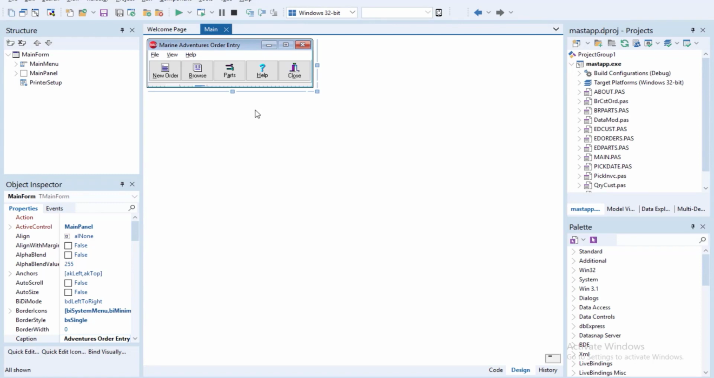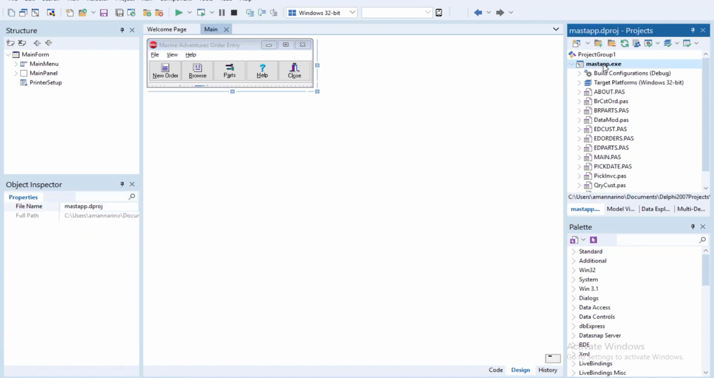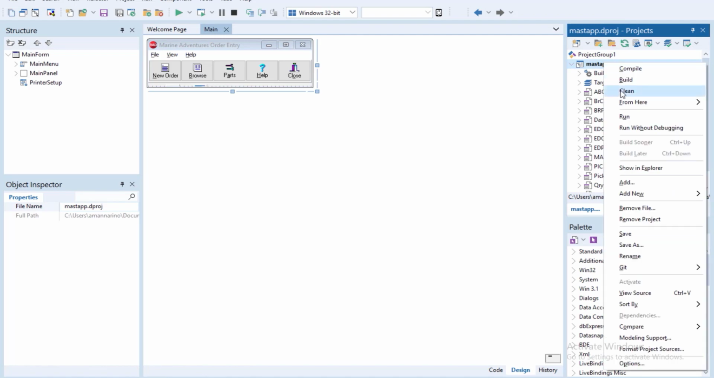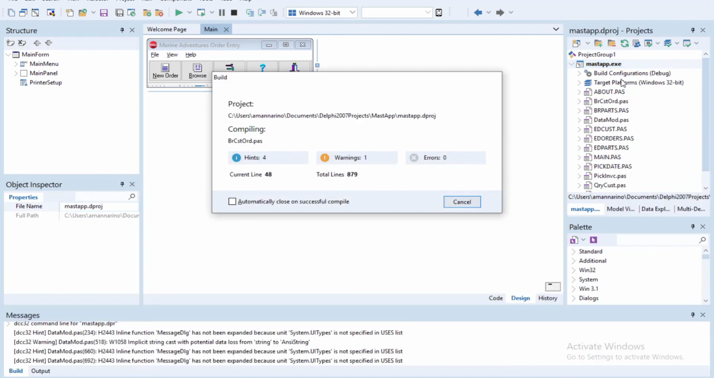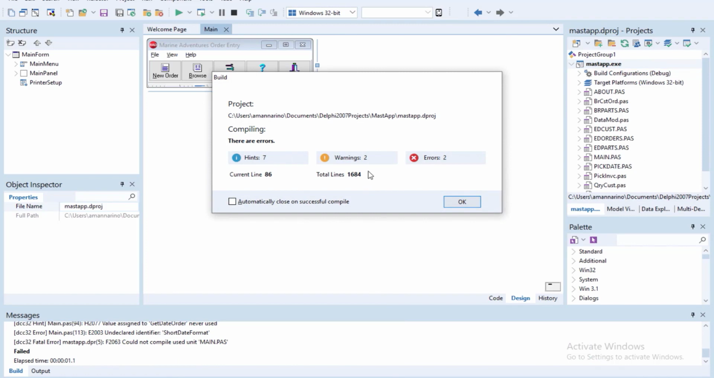Now that we can get our Delphi 2007 project to open in Delphi 10.4 without any open errors, let's try and build the project and see if we get any build errors. From the Project Manager, I'll select my Mast app, right-click, and select Build. So for the build, we see we have 2 warnings and 2 errors.